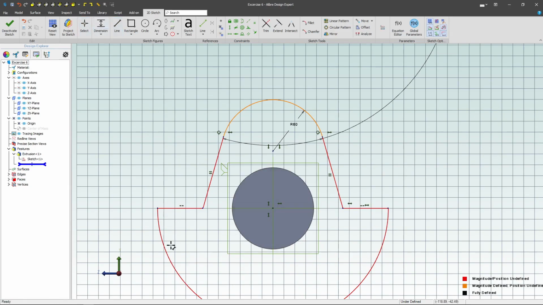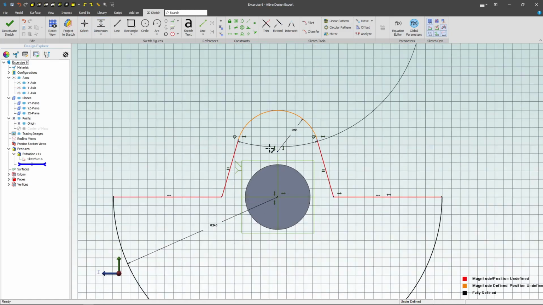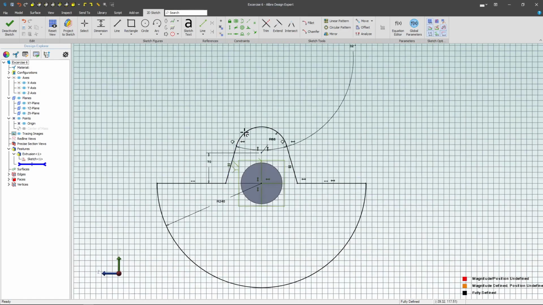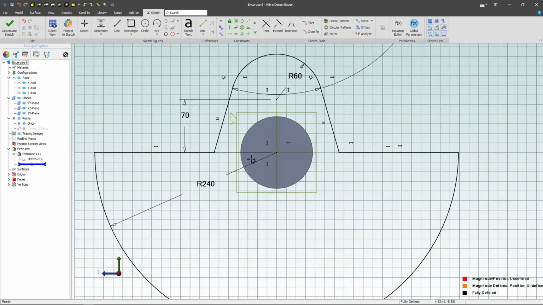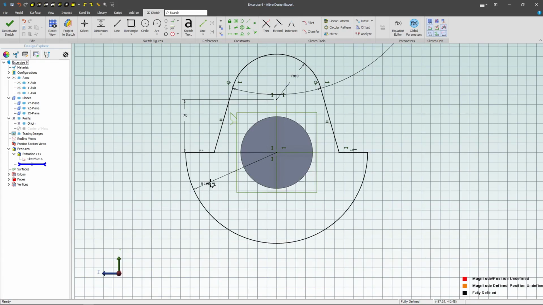We'll make sure that this arc has a radius of 240. And we want this arc center off the origin to have a dimension of 70. Now we are fully defined, except there's one thing. I gave this a radius of 240, and it should have a diameter of 240, so I will divide by 2. And same here, I gave this a radius of 60, but we actually want a diameter of 60, so I'll divide by 2 there. And we're looking about perfect.